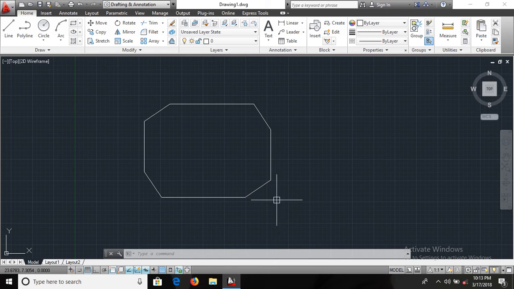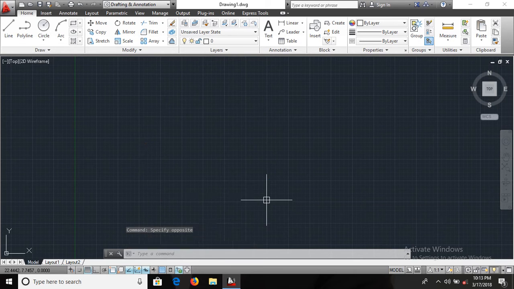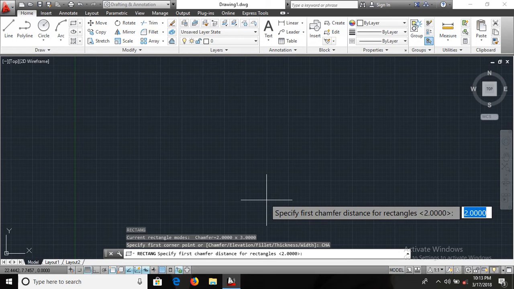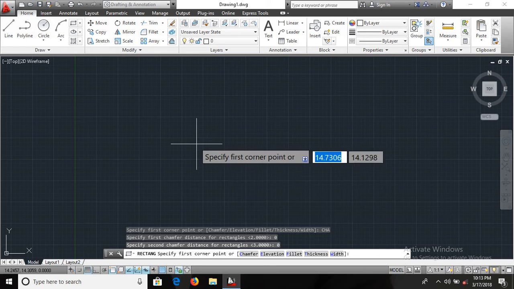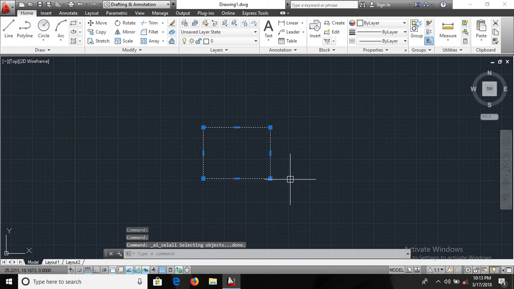So this is also one type of mode. When you use that mode, it automatically continues. So after completion of this, we need to turn off the chamfer. How do we turn it off? That's very simple. As I already told you, REC, enter, CHA, enter. First chamfer distance 0, second chamfer distance also 0. Now we can see the rectangle is made with the default settings.